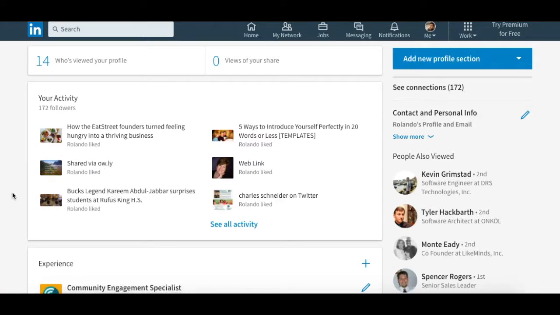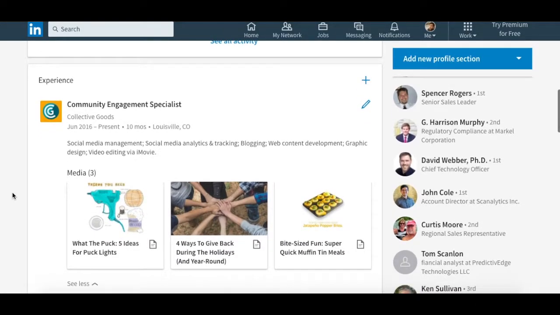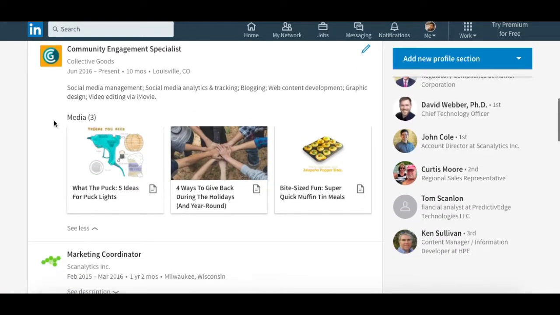If we scroll down, we see our experience in chronological order. So right now, I am the Community Engagement Specialist at Collective Goods. I've been here for 10 months. And below that, I have a short description of what I do here. So I do social media, I do analytics and tracking, I do blogging and graphic design, video editing, all that kind of stuff. And below the actual description, I have stuff to back it up, essentially.